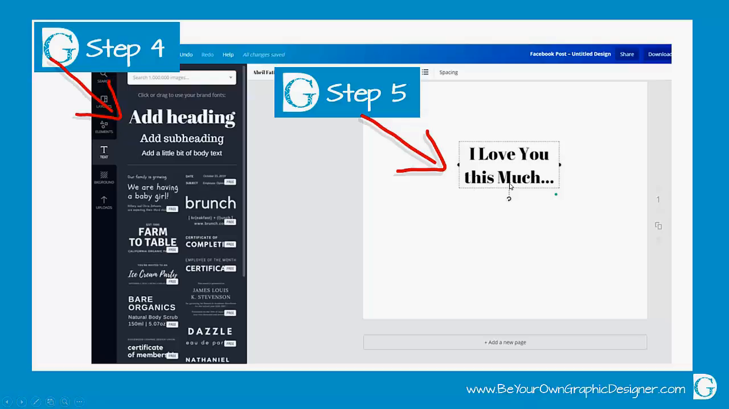To make your own Valentine's Day posts, keep the message short and sweet for the best effect online. Remember, most people will be viewing your post on their phone.